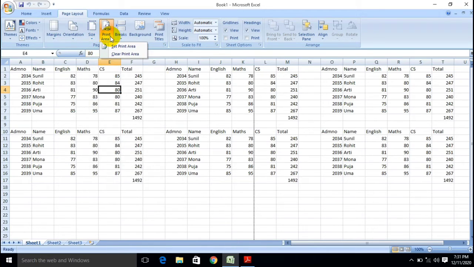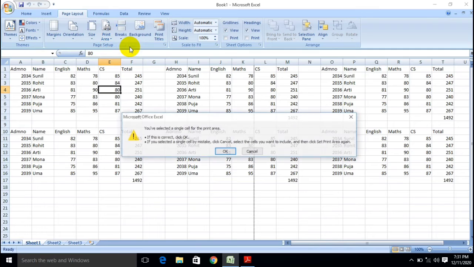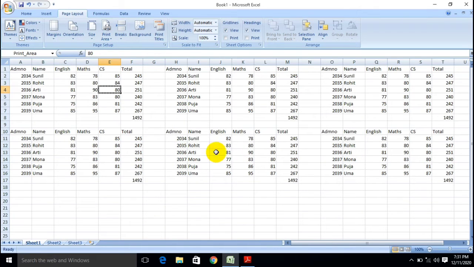And the next one is print area. Exactly, if you want to print your Excel sheet, exactly which type of printing options you want to set for the printing area. So here are some options.